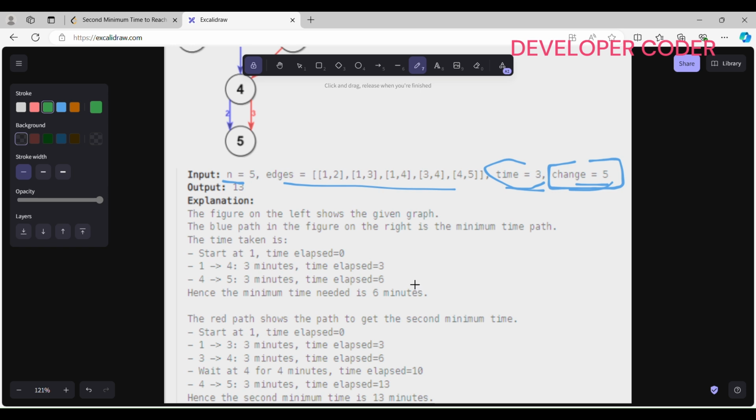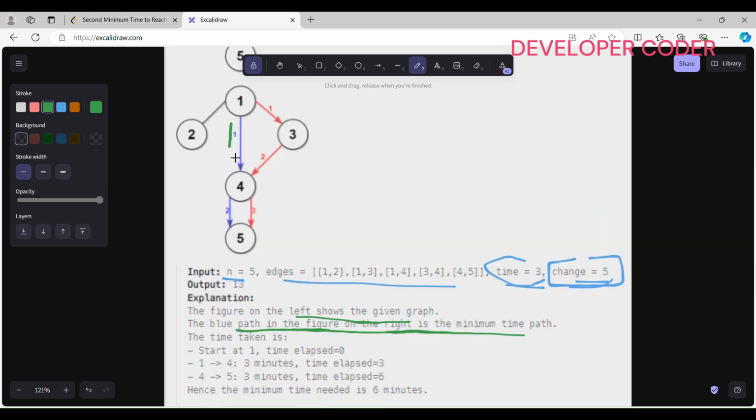See here, the figure on the left shows the given graph. The blue path in the figure on the right is the minimum time path. So start at 1, and from 1 we move to 4 in just 3 minutes, and my signal is still green, so I can move from 4 to 5. I move from 4 to 5 in just 3 minutes, hence the minimum time needed is 6 minutes. I hope this is clear. Now this is done.